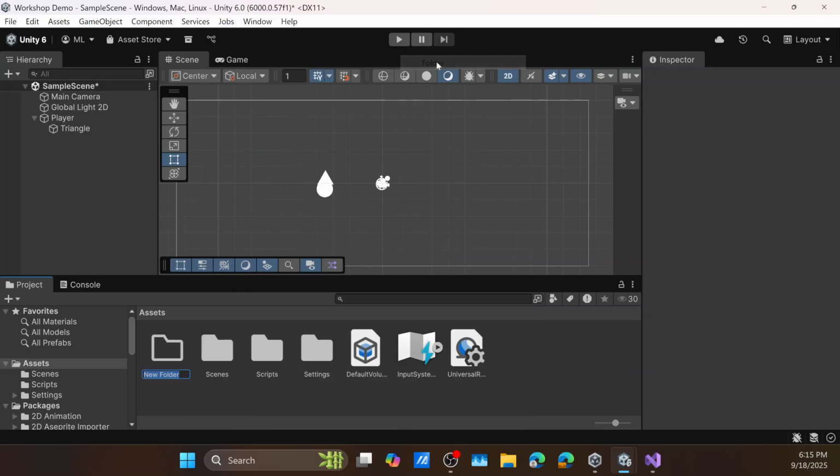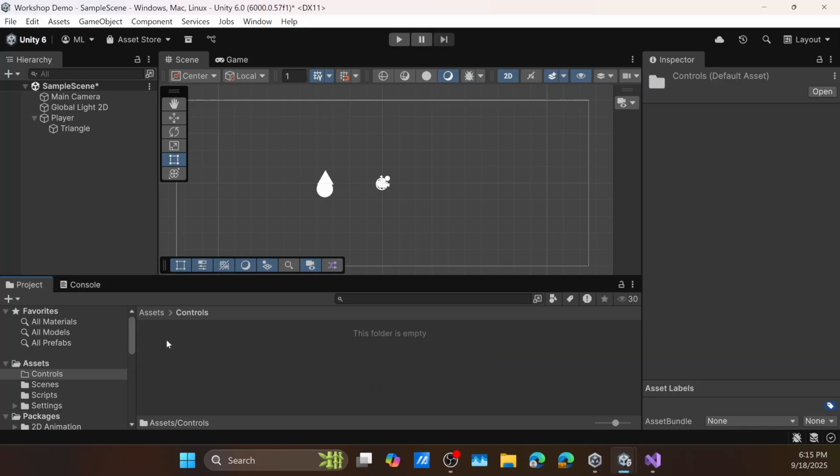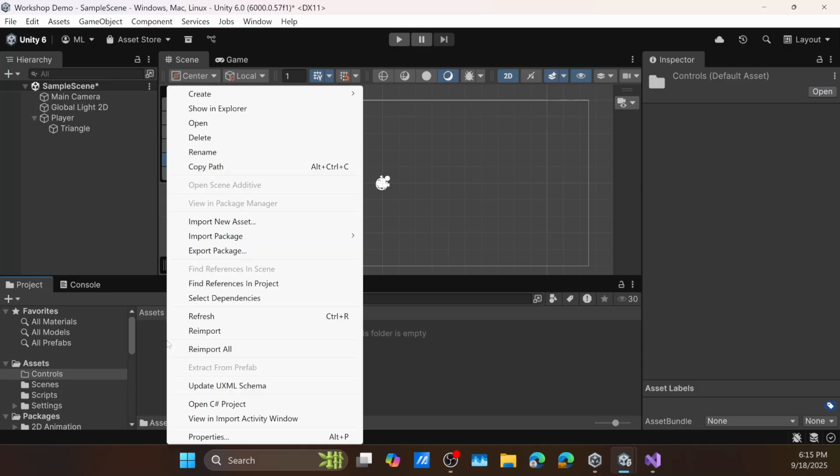So if we just create a folder called controls, we can store all of our input system controls in there. This keeps things a little bit more organized than just having everything in the home page, but technically it doesn't have to be in any specific folder. You can name the folder whatever you want. You can name it Penguin folder if you really wish, but I would recommend keeping things a little bit explanatory.